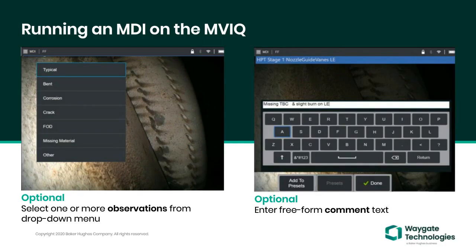This slide shows two screenshots of the optional information that can be added prior to saving an image during an MDI. On the left-hand screenshot, this is the drop-down menu which is available for observations. In this case, you can see I could choose from typical, bent, corrosion, crack, FOD, missing material, or other. It also shows the optional free-form text entry to be able to create text that will be created and stored with this particular image and show up on the MDI report next to that image.